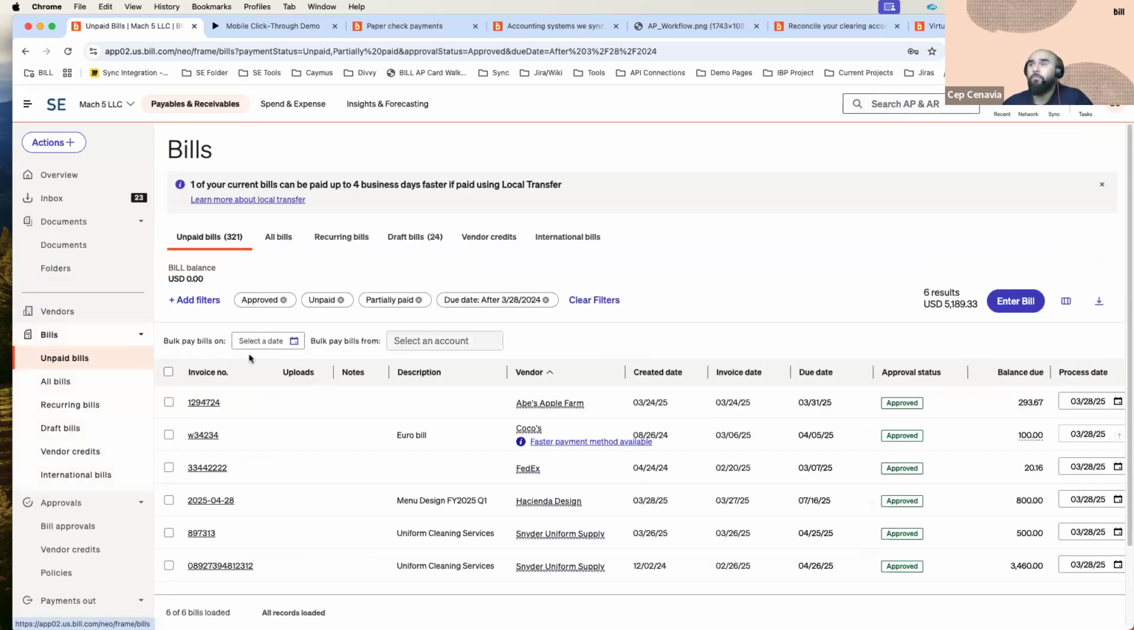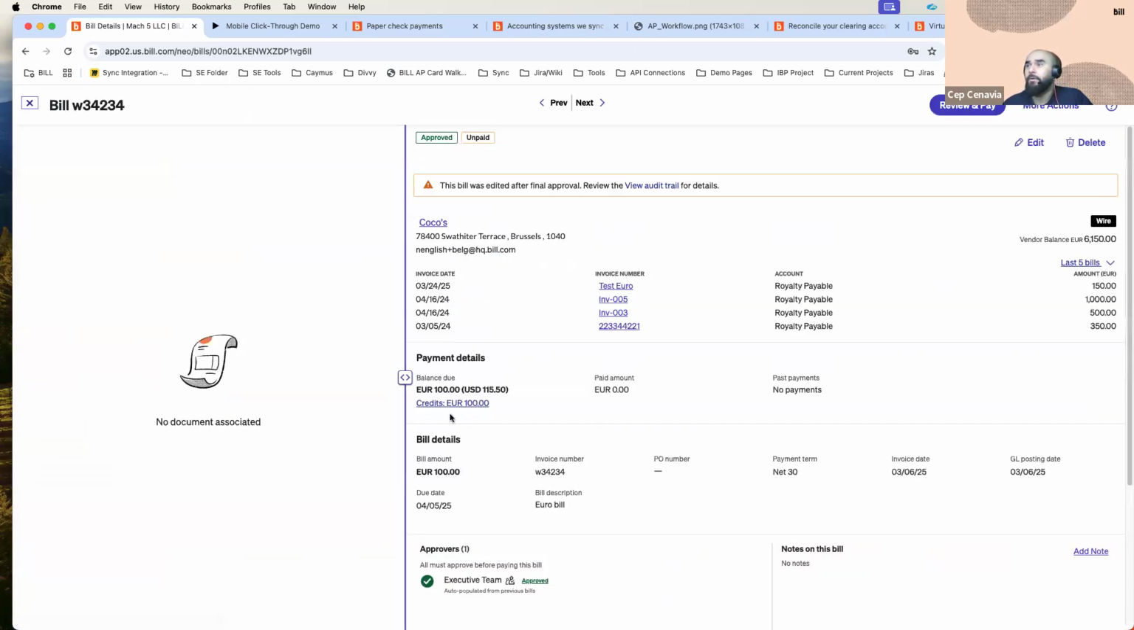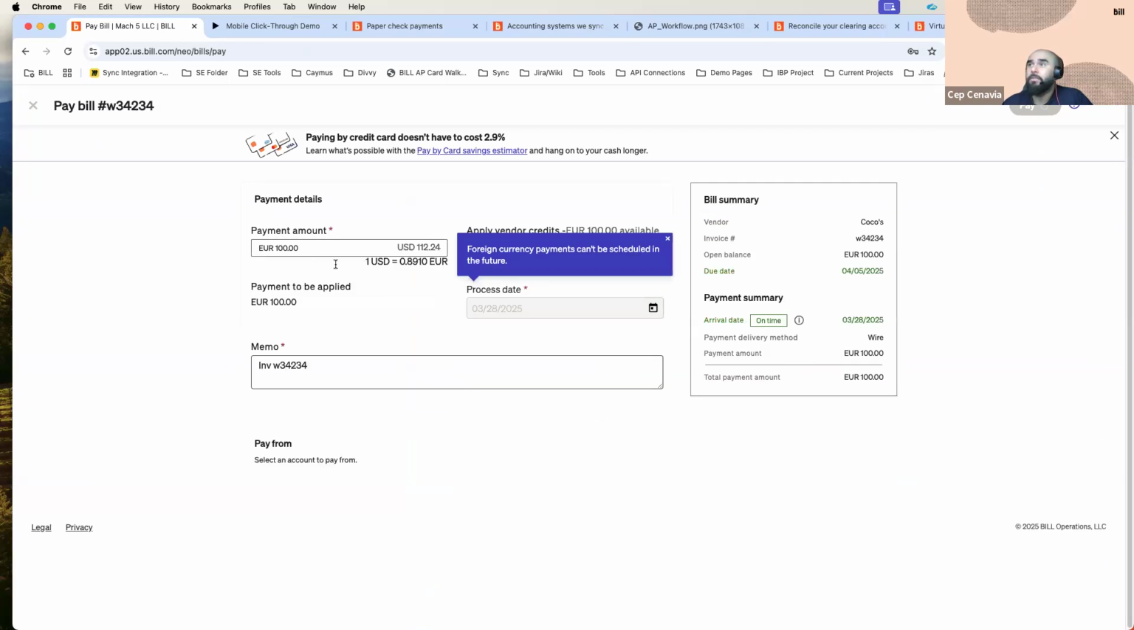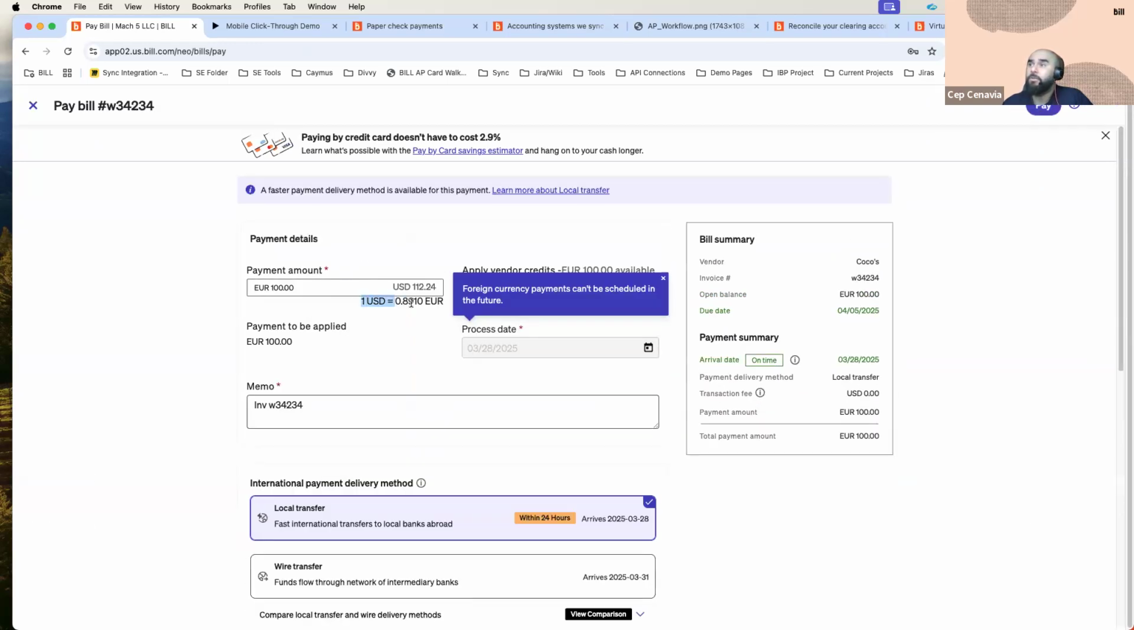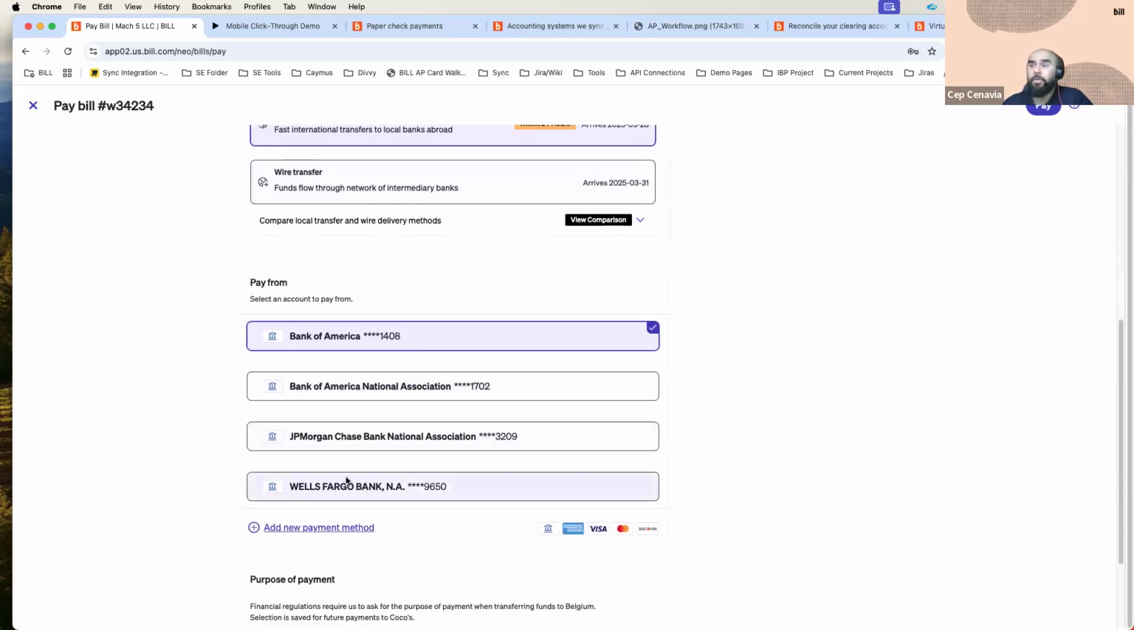All right. International wires. Again, we do support sending those in both USD and in the vendor's local currency. So for example, this specific vendor here, they like to get paid in euros. So we enabled multi-currency in bill. And now going forward, we can always create their bills in euros. Now, when it comes time to paying the bill, we'll show you the amount in their local currency. We will be showing you the exchange rate, so that way you'll know exactly how much is going to be debited from the bank account or credit card. You can use a bank account or credit card to fund those payments.